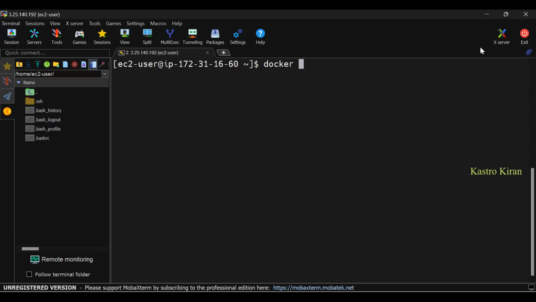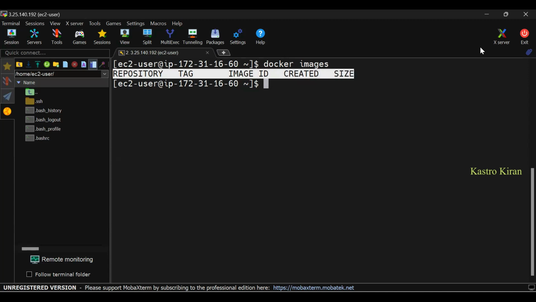In order to verify whether we have any Docker images or not, we have this command, which is known as docker images. When you execute docker images, it will show you what are the images that are available in the Docker that we have currently installed. Let me click enter. You can see it is just displaying the repository, tag, image ID, created, size, but it is not displaying any images.